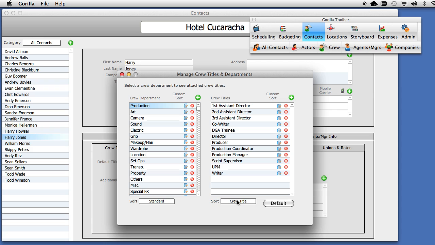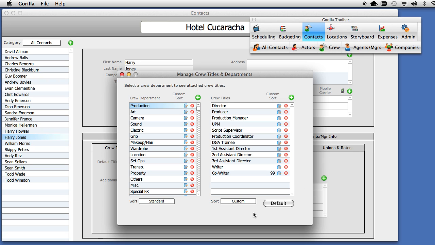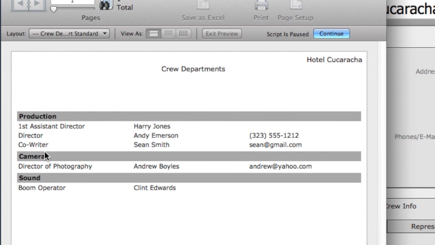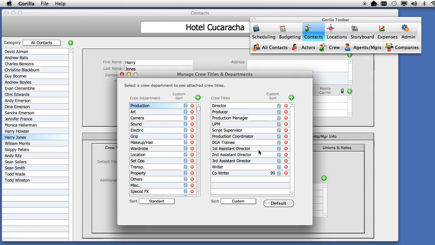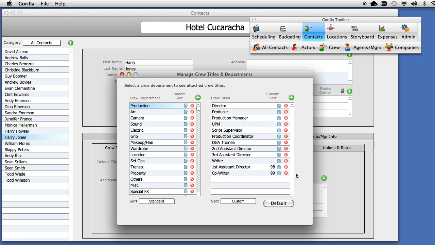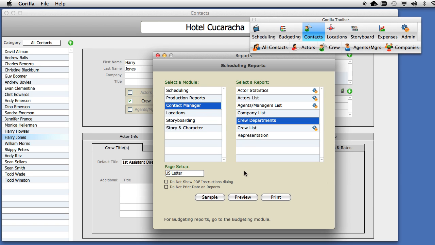So let's go back to the Manage Titles and Departments screen and enter a sort number of 99 for this Co-Writer, which will sort it to the bottom of the list. If I run the same report again, notice that it moved Co-Writer to the last position, but First Assistant Director is still in the first position. Let's go back again and enter 98 for the sort number for the First Assistant Director. Now, if we run the report, it is sorted the way I want.